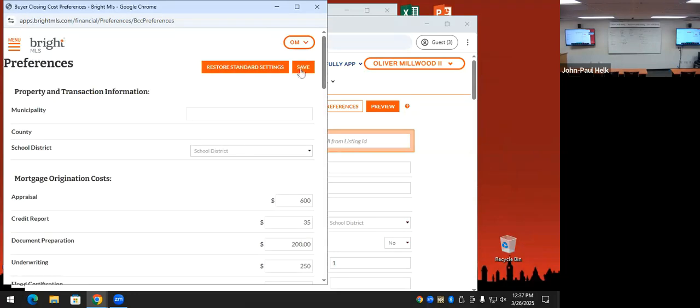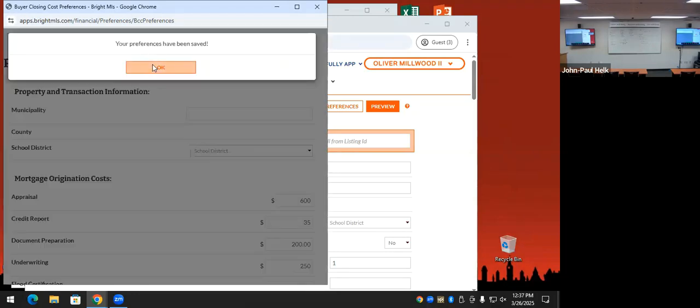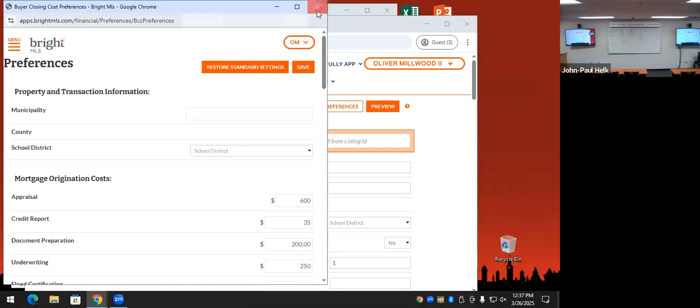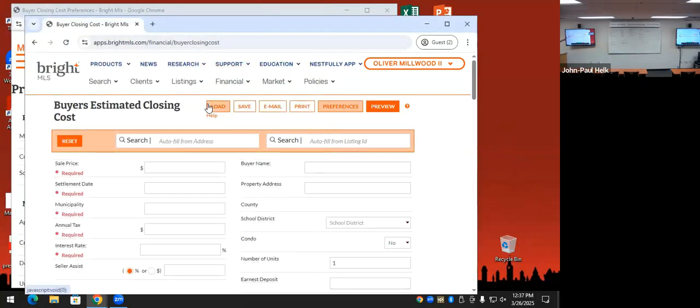So we're gonna save this. Preferences have been saved. So once that's done, we don't have to do that. We come here to the actual buyer closing cost estimate. We talk about all the property specific stuff, all the changes that are specific for a client. We can put it here, right?